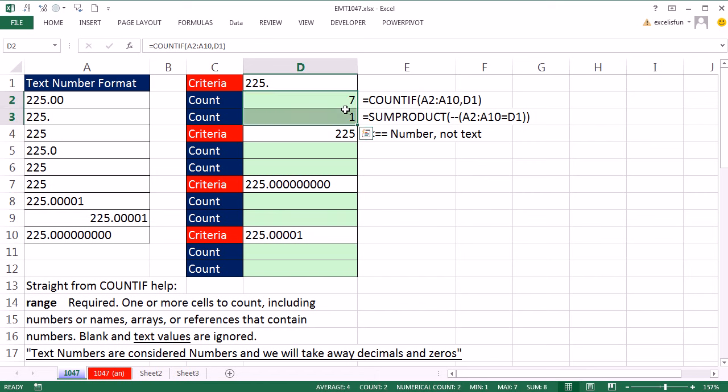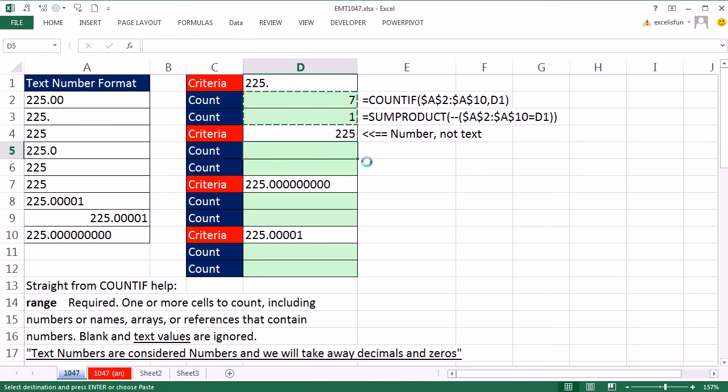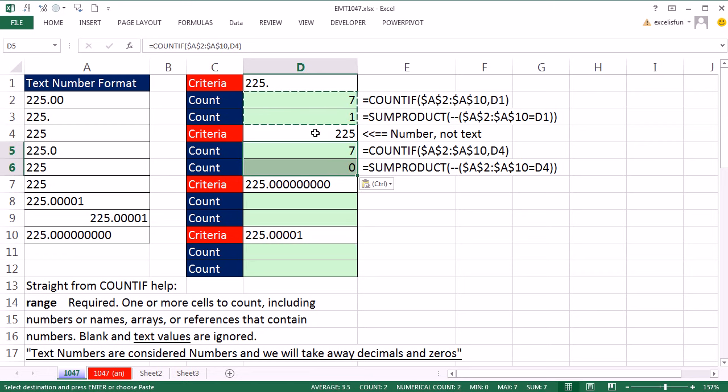Now, let's try a couple other things. I'm going to copy these. Actually, we need to make these absolute. I'm going to highlight the colon and hit F4, and then come down here, F2, highlight the colon, and F4 to lock it. Now I'm just going to copy those two formulas, Control C. So here our criteria is a number. And check this out. Of course, SUMPRODUCT gets 0 because none of these are actually numbers.